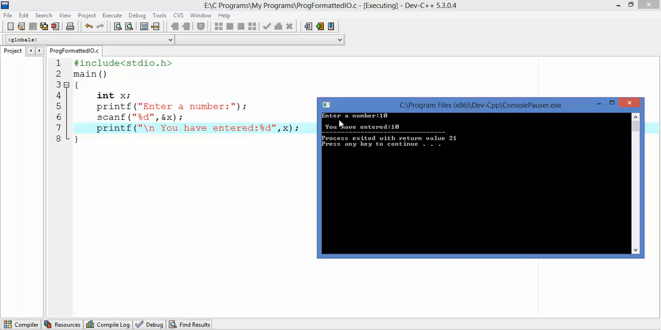So in this way you can implement formatted input output functions. Printf is basically a formatted output function, and scanf is basically a formatted input function.